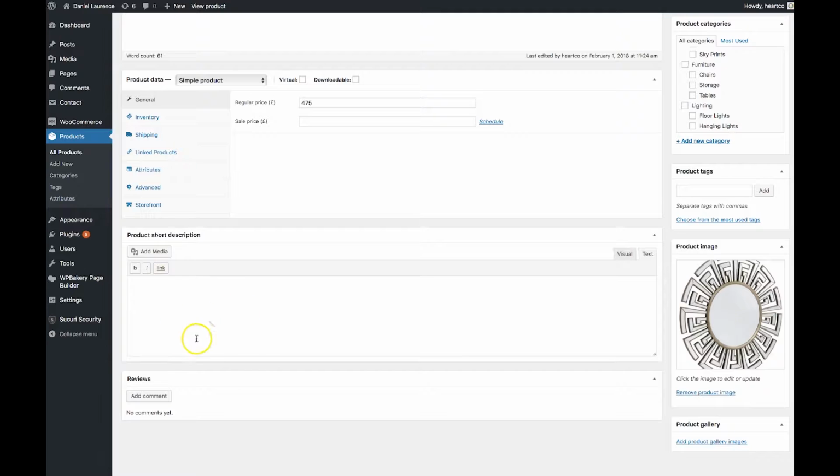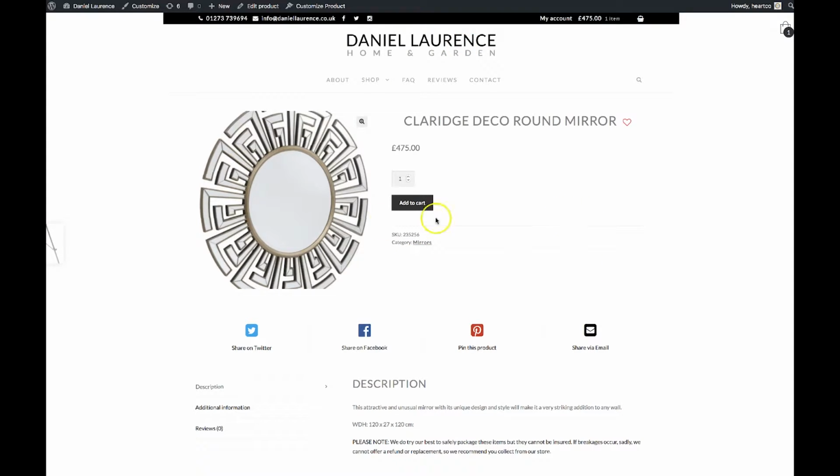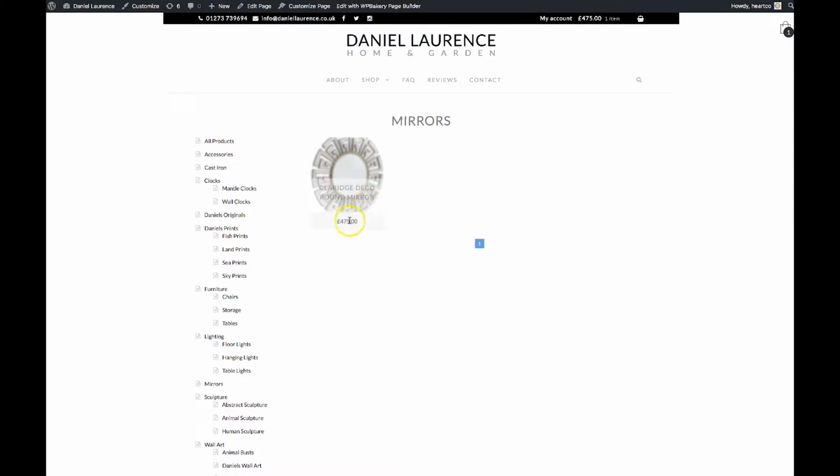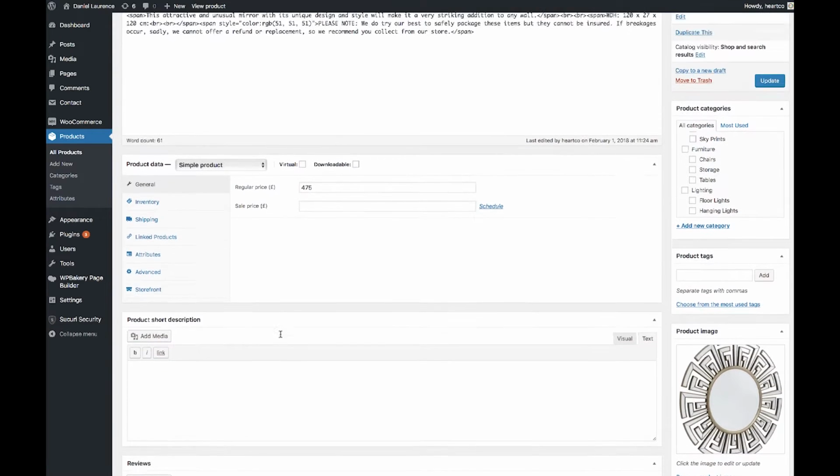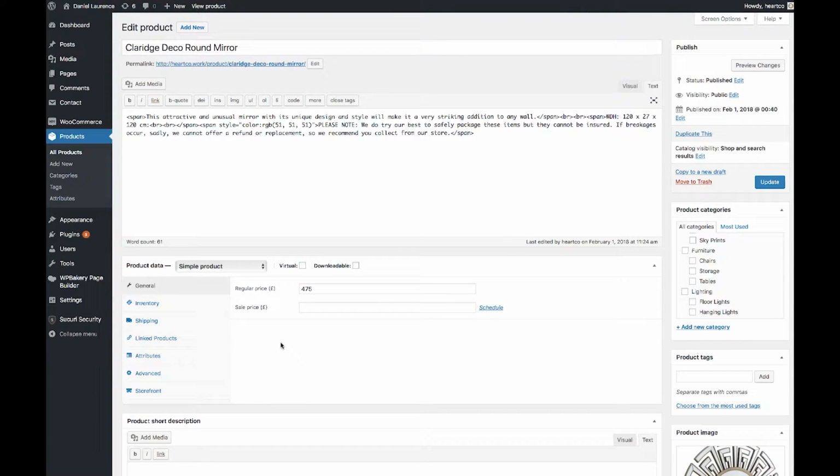We can also add here a product short description, which can sometimes be used and applied up here depending on the theme, but also it can be used occasionally in the multiple product area, perhaps down here, a little short description. Not in this theme, but it's worth adding even if it's not used, just in case you change your theme at a later date.